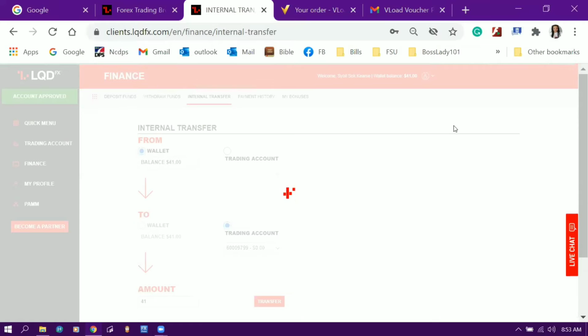I was able to do that in FX Choice, but I guess not in this one then. Yeah, LQDFX probably does not offer that. Hugo's Way doesn't either. You have to create a whole new one.